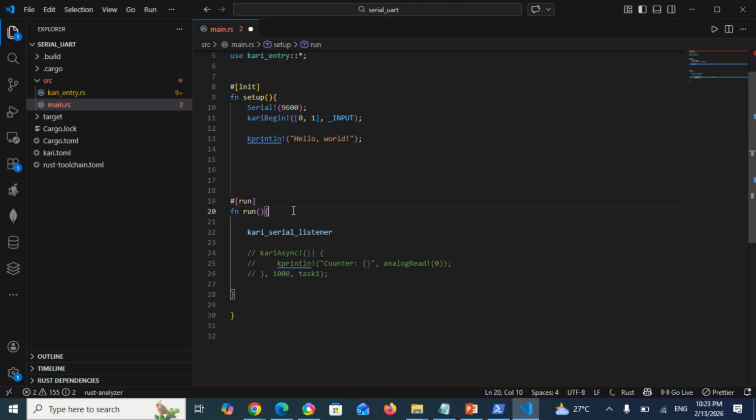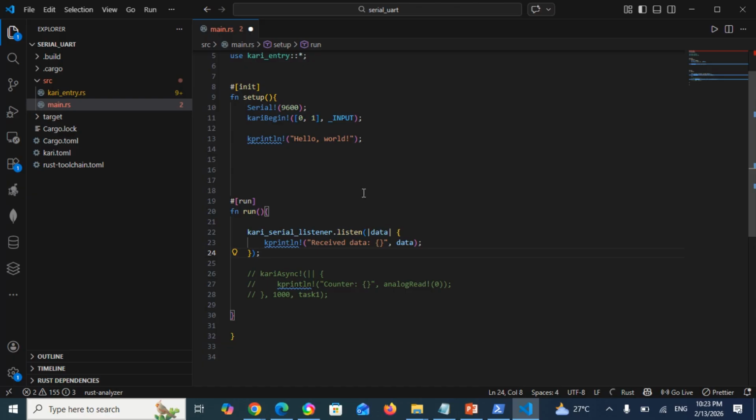That's how we type it. And then this object has a method known as listen. You can see VS Code is already able to tell, because VS Code and kariRS integrate very well. So I can just press tab and we see that.